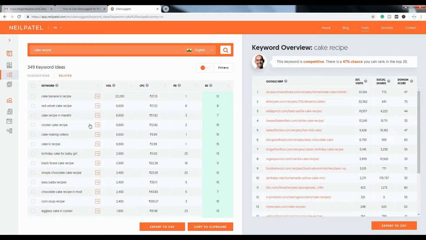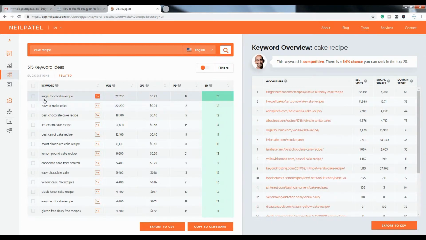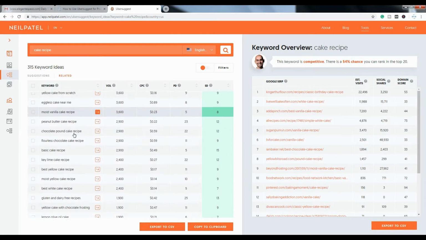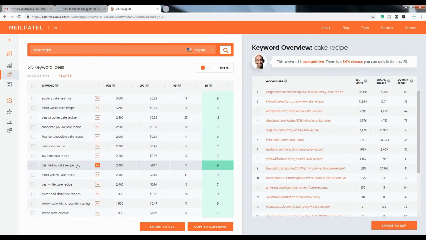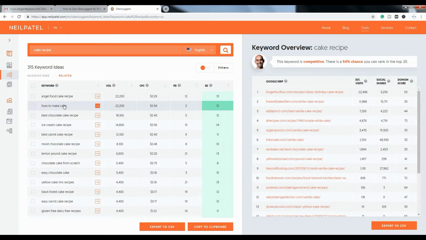And if you go and check the related keywords, these are related keywords in Hindi. Why is it showing mostly Hindi? Because I have chosen the country India. If you switch to the United States, then I am pretty sure they won't show this. Yeah, now they are showing angel food cake recipes, best chocolate cake recipe, ice cream cake recipes. So these are a few keywords that you can consider while writing your blog post, and I'm pretty sure you will get a great bunch of keyword ideas from this awesome tool.